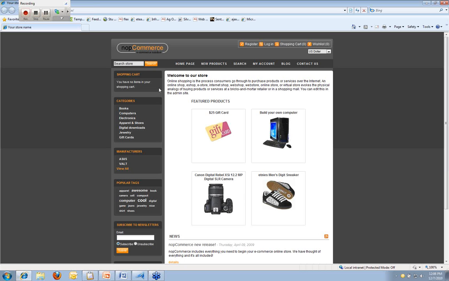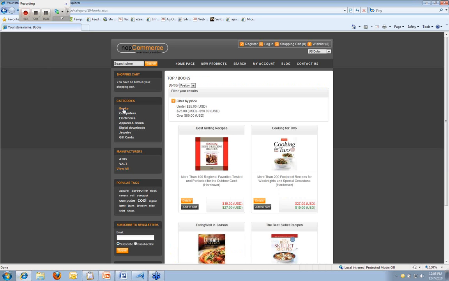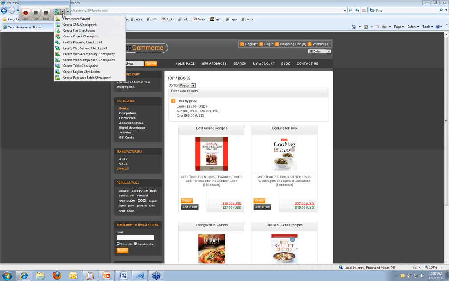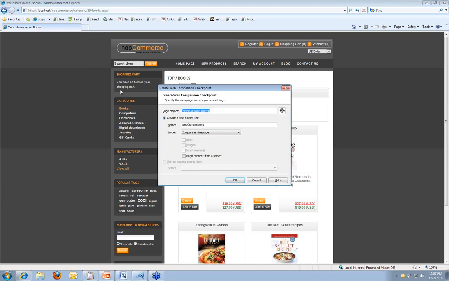Okay, so now what we're going to do is click on the Books hyperlink right here on our website. That takes me to this nice little website which I can purchase these cookbooks from, and what I want to do right now is make sure that all the content on this website is correct. And the way I'm going to do that is with a special checkpoint called a web comparison checkpoint. Now, just like all the other checkpoints, you can create a web comparison checkpoint just by coming up to the recording toolbar here and then choosing Create Web Comparison Checkpoint.